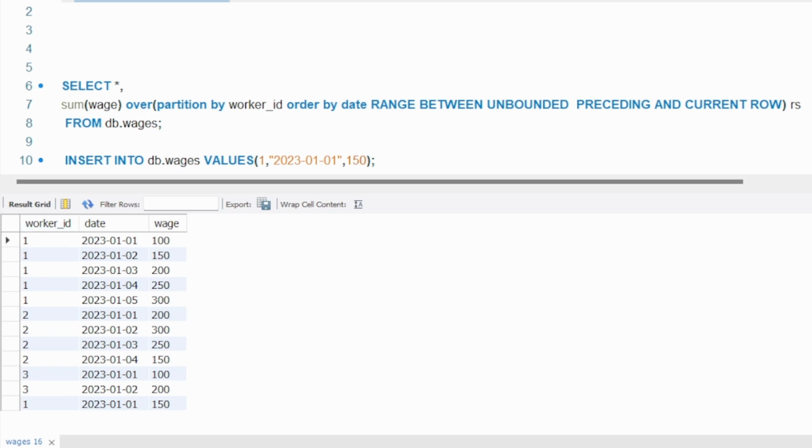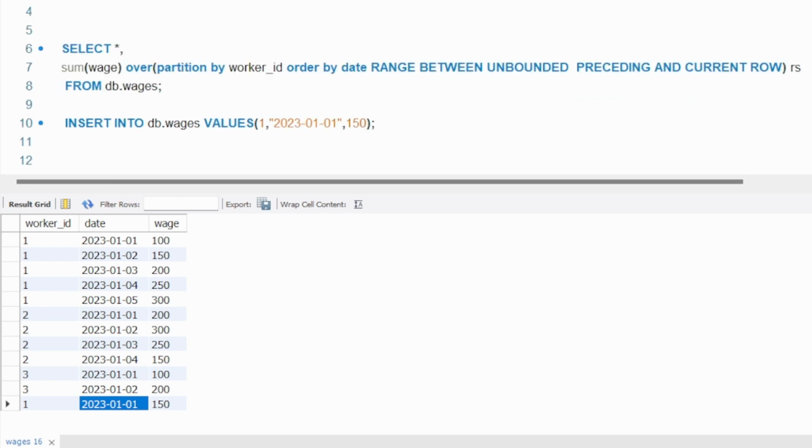So for worker 1, for date 1st of January, there are two records, one is here and one is here. So don't bother about how this is duplicated. Suppose by mistake it's duplicated. So now I am going to show you what's the difference here.